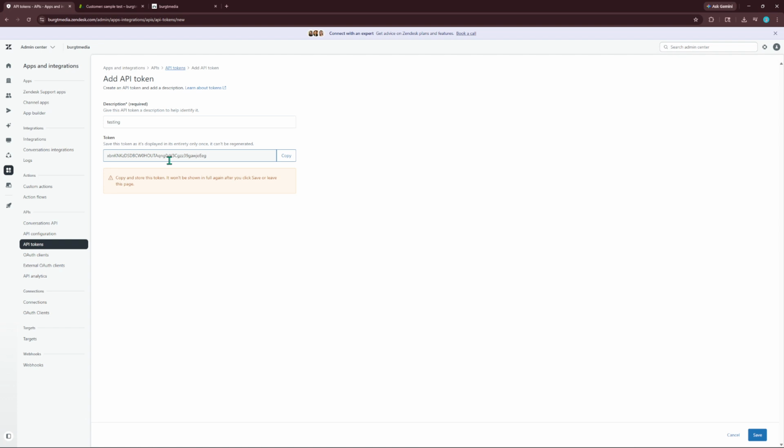That's it. You've created a Zendesk API token that your integrations can use for authenticated requests. Keep it safe, review tokens periodically, and remove any that are no longer in use to keep your environment secure.